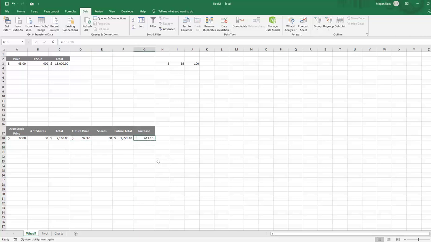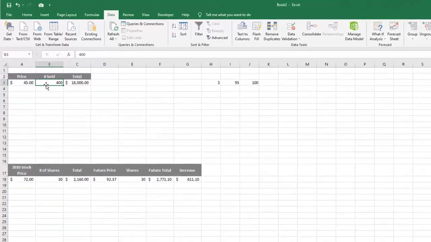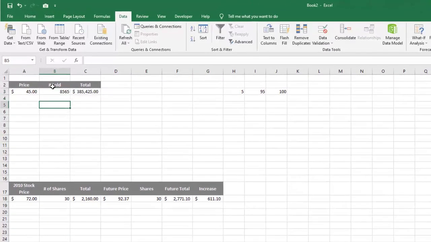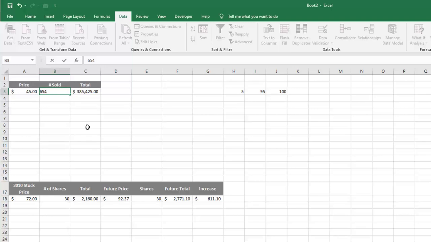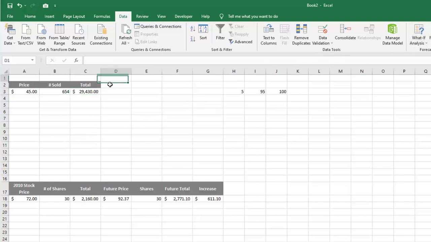I want to say, what does my future price have to be? Actually, let's start up here where it's a little easier. Okay, so I'm going to make this an unusual number so that it's not as easy to do the math. Okay, so if I sell 654 tickets for $45 each, I'm going to make $29,000. Okay, so I'm going to put your cursor where the math is, where the formula is. And I'm going to go to what if and do goal seek.